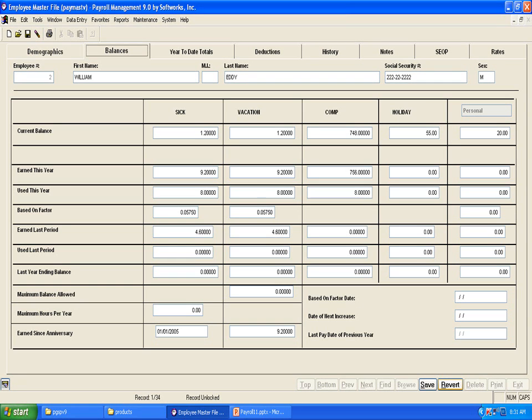Click on the Balances tab to display the Balances page of the Employee Master File form. This page contains the sick, vacation, comp, holiday, and bonus balances. The bonus column can optionally be changed to personal. In the current balance row, enter the current balance for sick, vacation, comp, holiday, and bonus. The earned this year and used this year rows will be calculated when transactions are entered in the system.